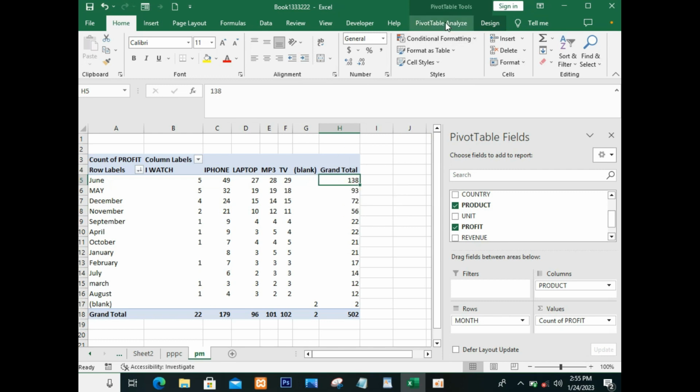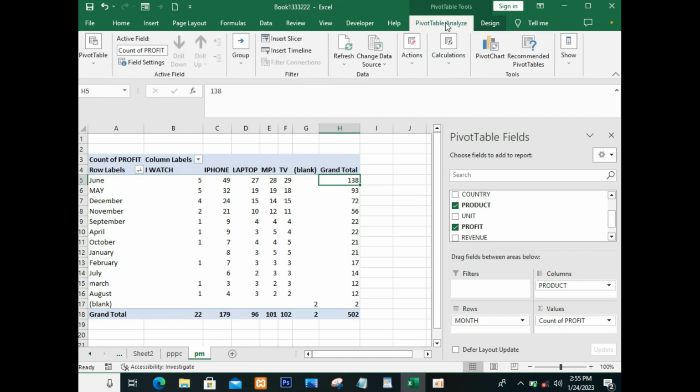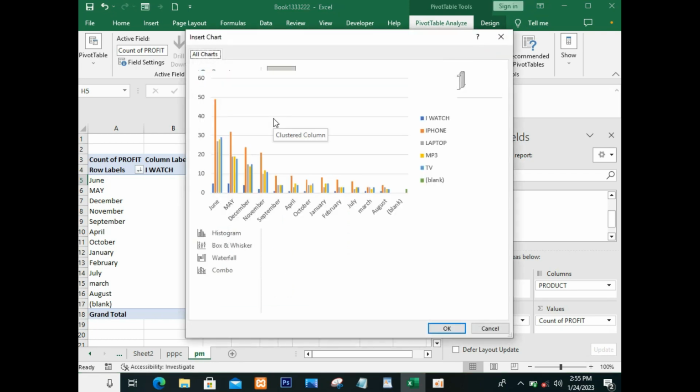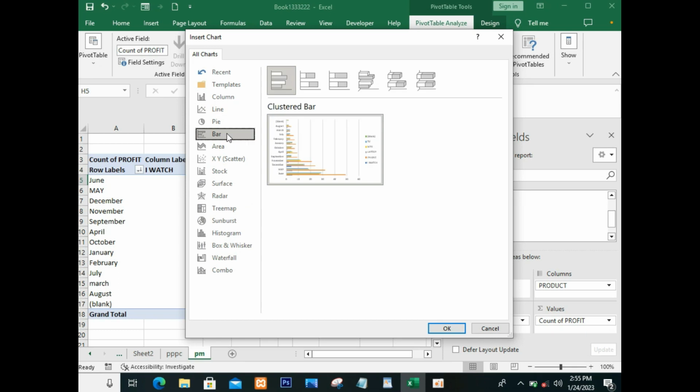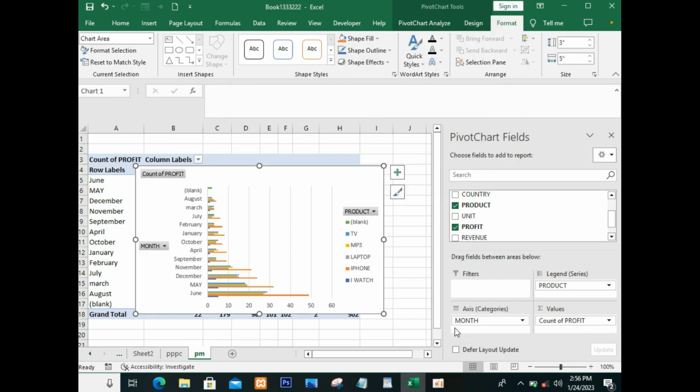So to insert a chart, we go to pivot table analyze, click on pivot charts. Then we can choose, probably this time around, we can go with a line chart, or we go with a bar chart, or we stick with a bar chart and we click on OK, and it will insert our chart right here.